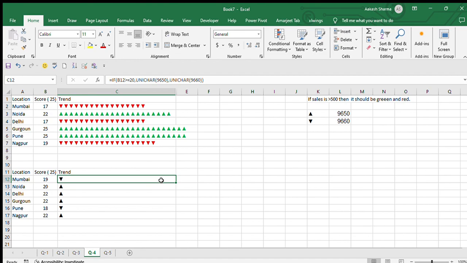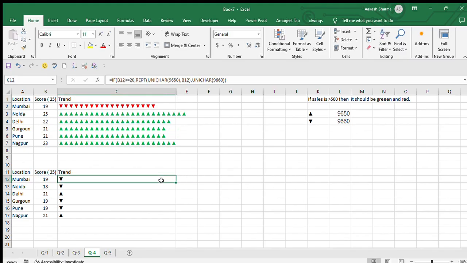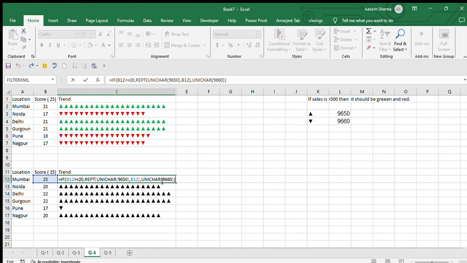But I want to print it how many times? Whatever the score we have, I want to repeat this icon that many times. For example, if it is 19, I want to repeat this down arrow 19 times, and similarly for 20 and 22, right? So here we can write REPEAT. What do I want to repeat? This icon, and how many times? The score number of times. And for the down arrow, the repeat will be the same icon, this many times, right?